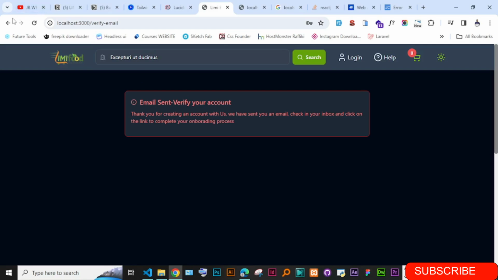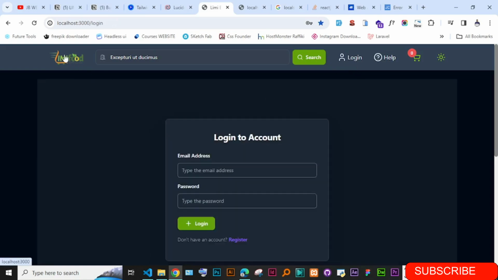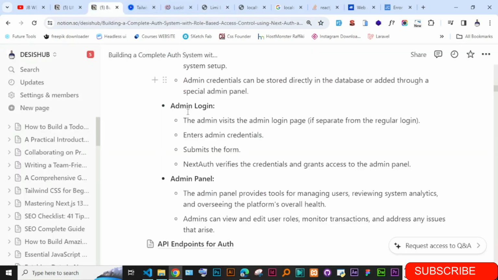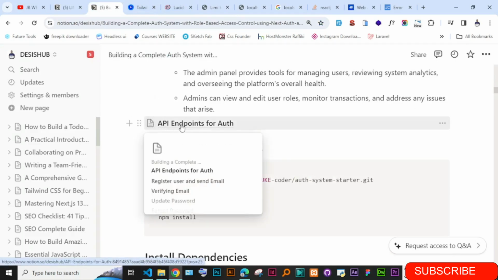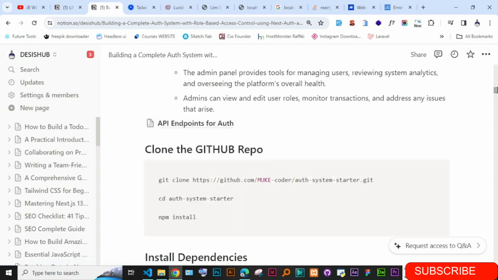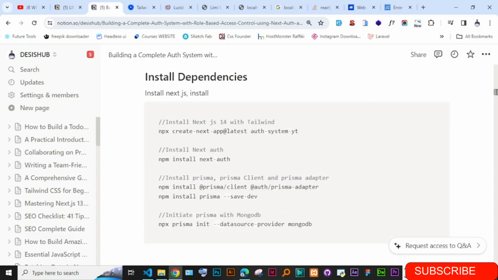So what I want is that after someone has registered, we send the mail, and I was checking the documentation. Sending the mail documentation, you just find inside this, you see the API endpoints for auth. And let's see if we have things to install.